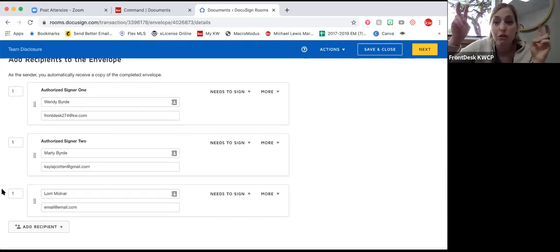You could think of it as like the first wave, right? But say I didn't want Lori to see this document until Wendy and Marty have signed it, right? Because I know Lori's not going to sign it unless my sellers have signed it. So I can take this number 1 for Lori and I can turn it to a number 2. And that means that she's going to go out in the second wave, right? So the first wave will go out to Wendy and Marty. Once they've completed it, they've signed it, then it'll send that second wave to Lori, and only then.